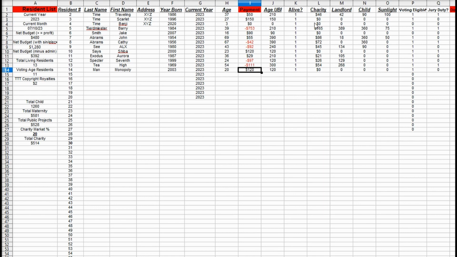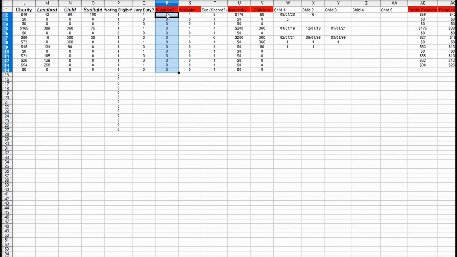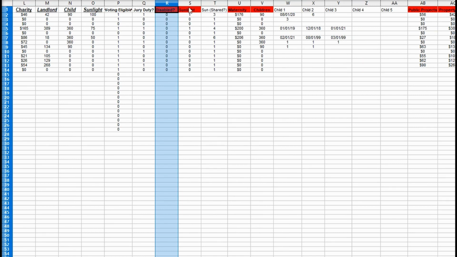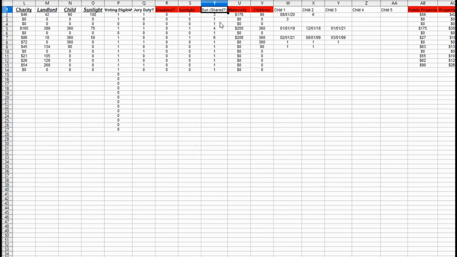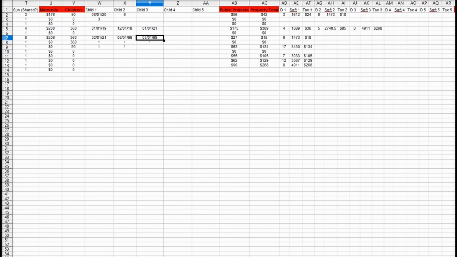Your UBI payment is based on all of these taxes: charity, landlord, child, sunlight. The charity is based on all of the others. You have your charity market tax right here, total charity calculations. You have whether the person is disabled, that's automatically calculated in. Their amount of sunlight. This is their maternity benefits based on when their child is born. You just put in the birth year and the maternity benefits are automatically calculated and adjusted based on the current date. Children is based on counting how many children they have.